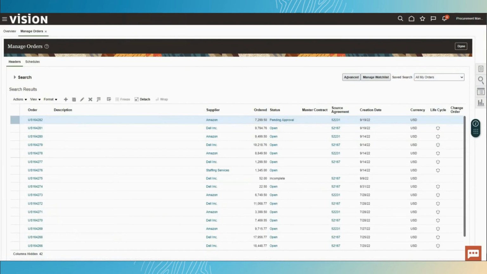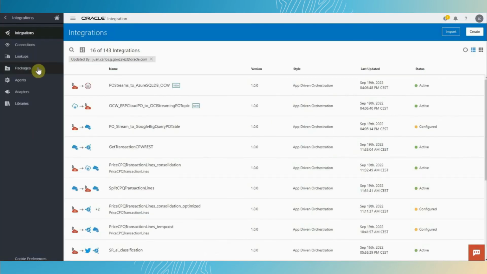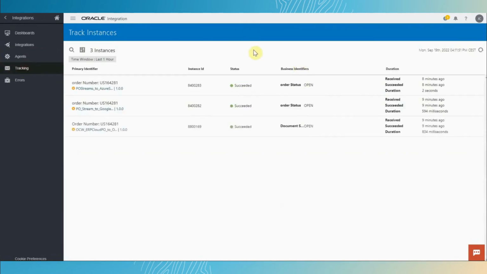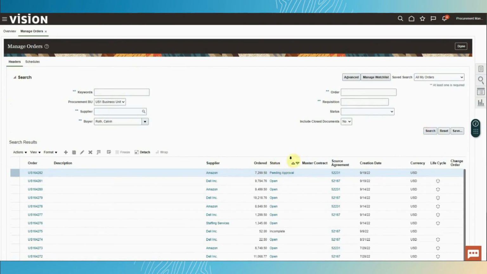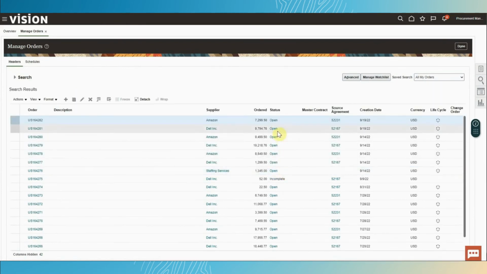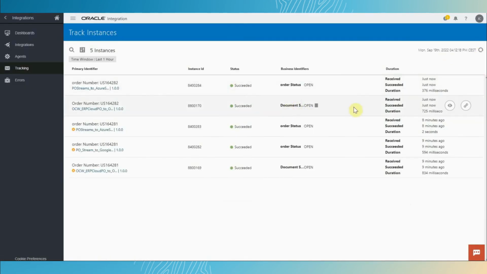Okay, so in a couple of seconds, we should see here in the monitoring of the integrations how it will work for purchase order US 164-282. Let's search it again to see if the status is now open. Okay, it's open. There we go.